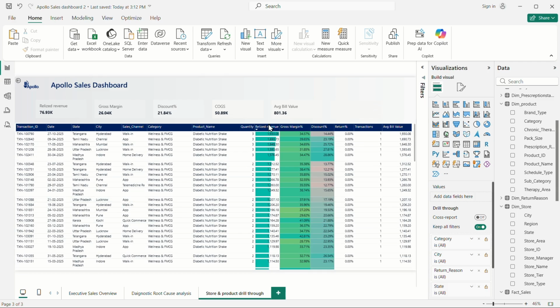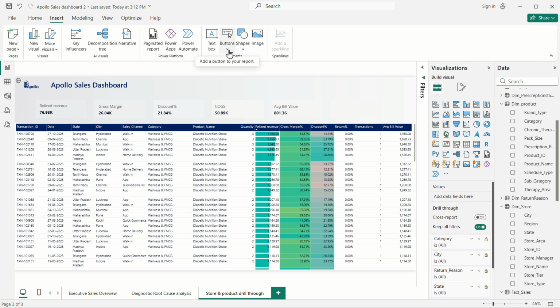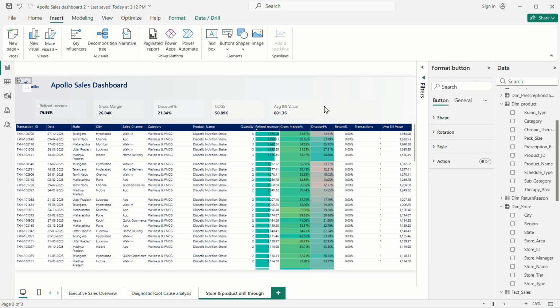So for clearing this drill through page, we do not have a specific clear button here. So we will create a clear button. What we will do, go ahead and insert a button, a blank button, and just resize it.